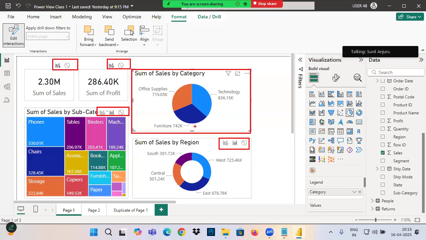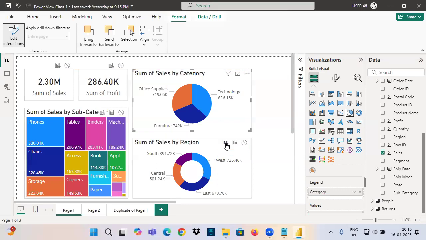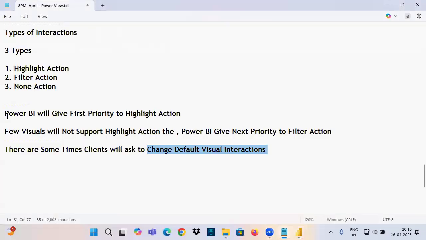On top of every visual, you see some buttons. Few visuals will have 3 buttons. This visual also has 3 buttons. This visual has only 2 buttons. See here. What are the interactions? Filter action, highlight action, none action. Here, filter, none. Here, filter, none. What is missing here? Highlight. So why is highlight missing?